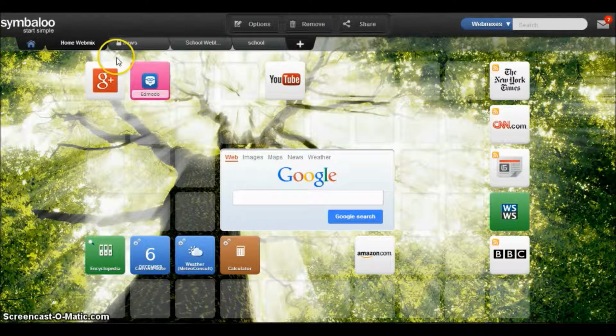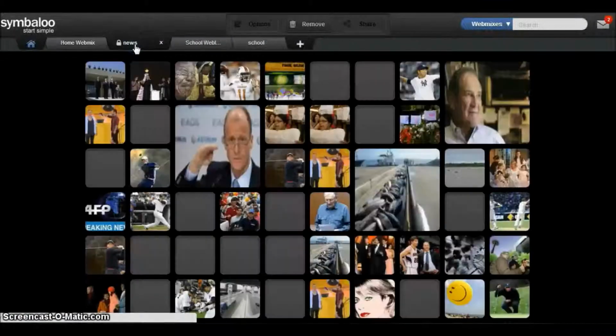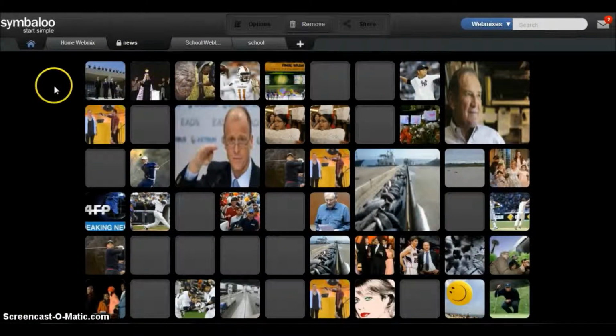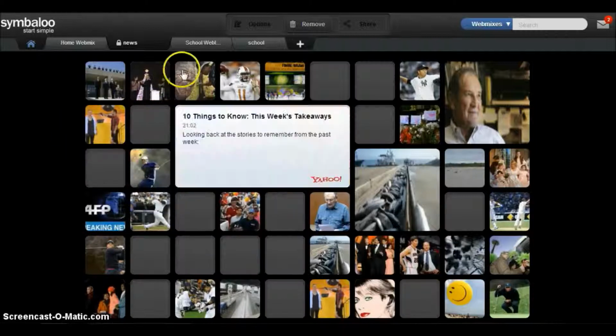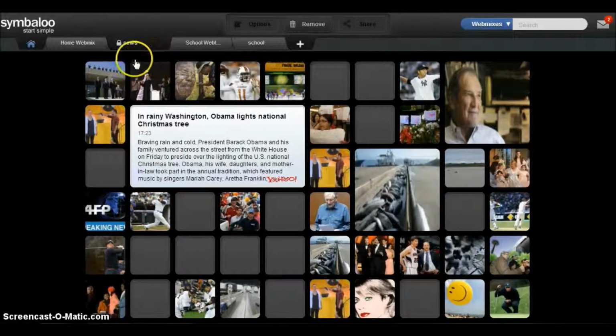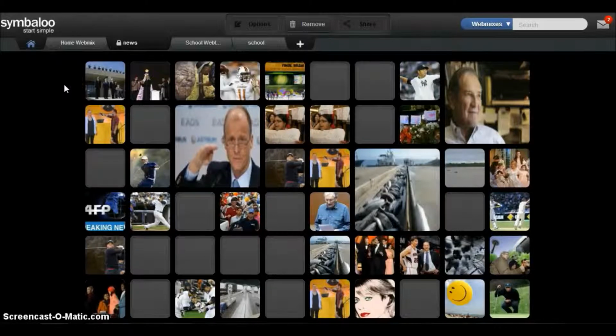There are two types of webmixes. There are the kind that are called RSS feeds, which is news and blogs. This is an option that you can use with your class for current events. Each one of these is a link to the news sites on the internet, and they update automatically.